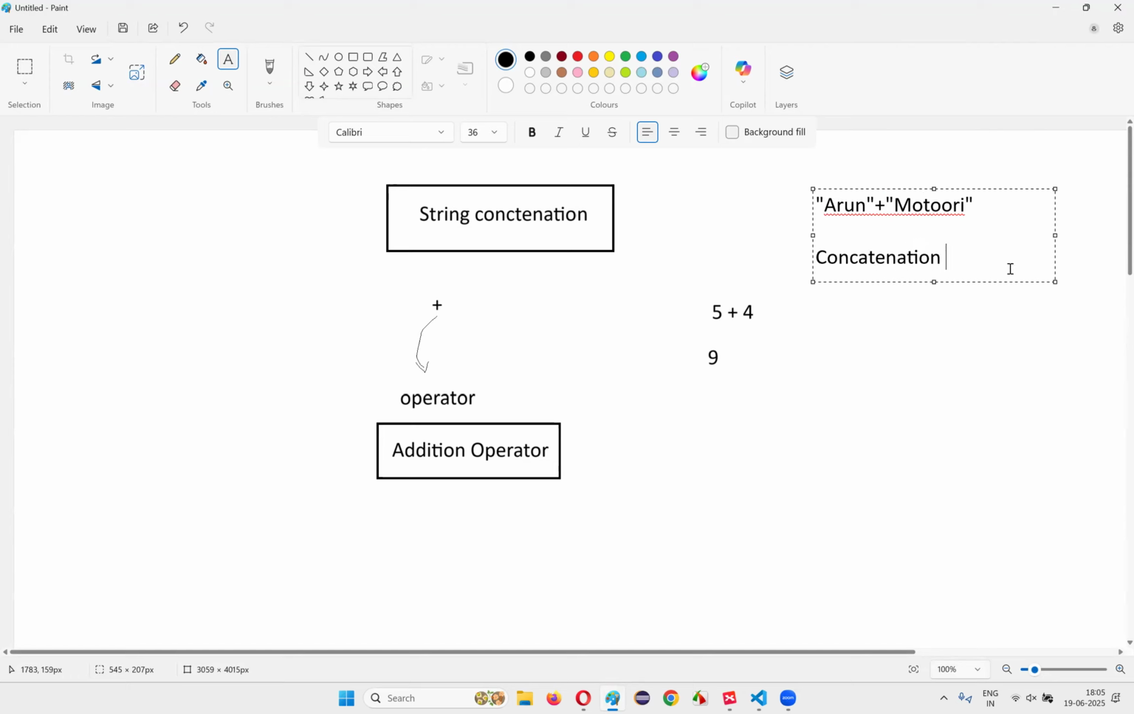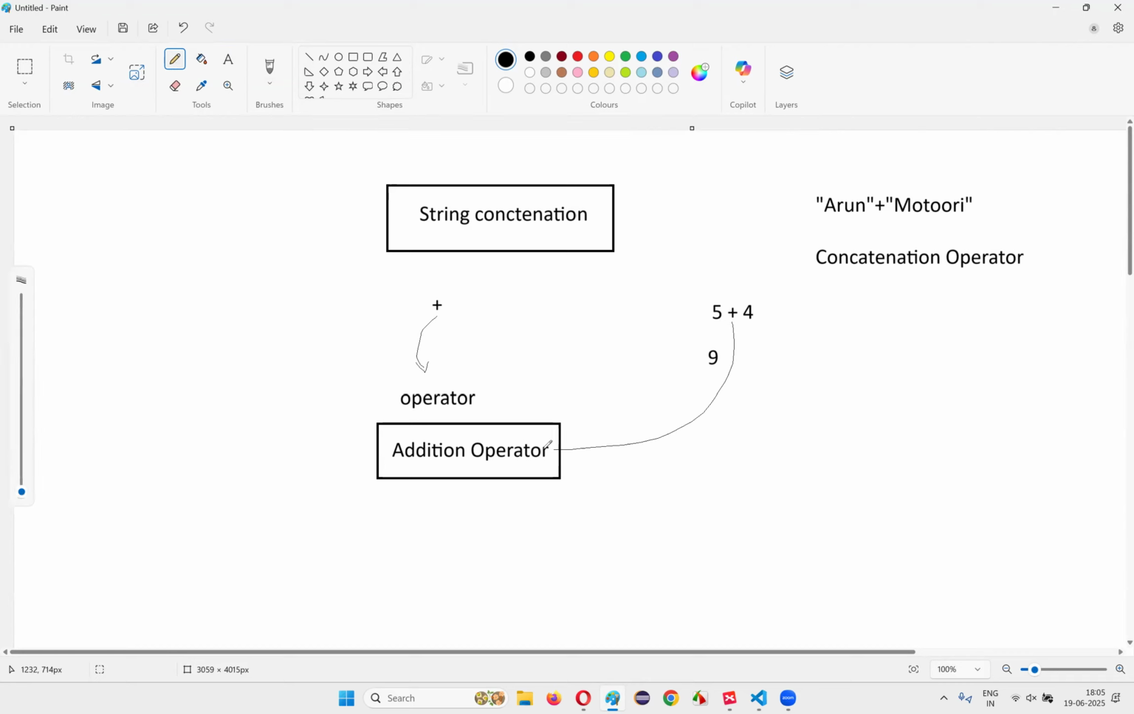Concatenation operator. Depending on the situation, the plus symbol can be treated as an addition operator. In this case, the plus symbol is an addition operator. In this case, the plus symbol is a concatenation operator.